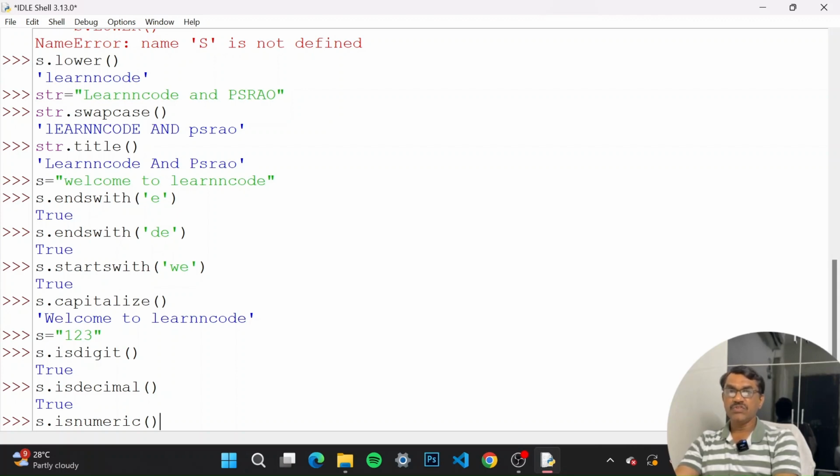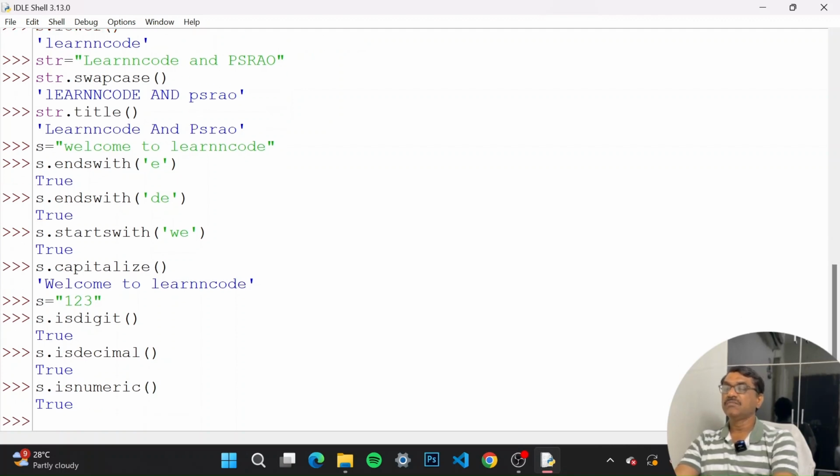When you go for isnumeric, it is going to take 0 to 9 and Roman values, and also it considers the fractional values, and also it is going to take some Unicode values. All the numeric values can be considered by using isnumeric. So this is the main difference.